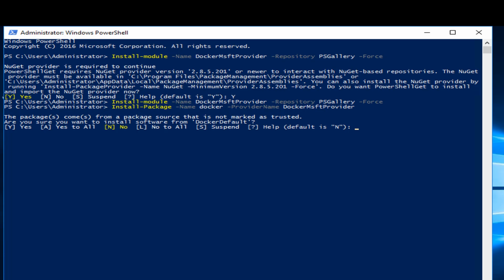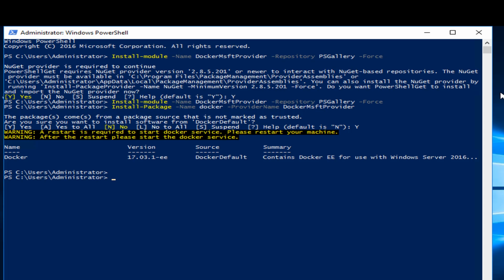Now at this point you get a message stating that the package is not trusted. Are you sure you want to install the software from the DockerDefault repository? Obviously we want to do this, so we're going to hit the letter Y and hit enter. And this is going to continue the installation of the Docker package. It's going to take a few seconds to do that. And as soon as this is finished, we're going to check for updates again. So now everything's installed. We're good to go. We now have Docker installed on our Windows server.